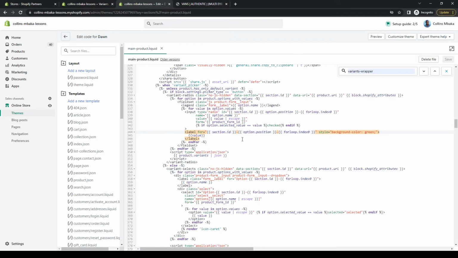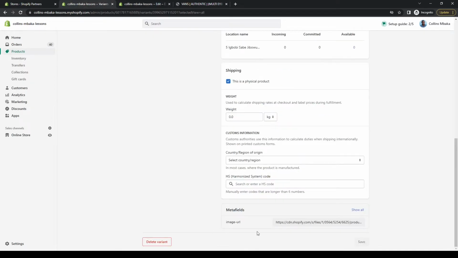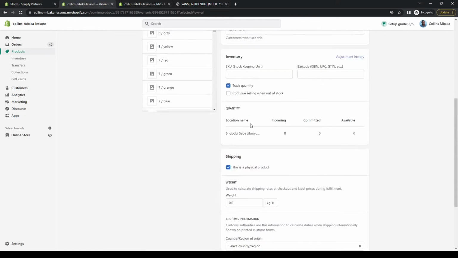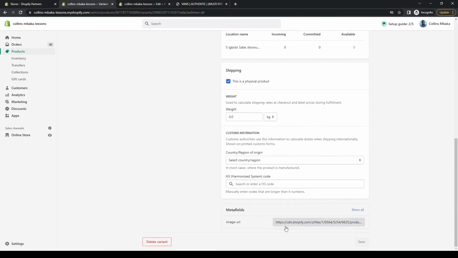Now, we don't want to give it a green background, correct? We want to use a different background. So what we need to do is write a background image. We want it to use a background image, not the color, and we'll insert the URL of the image. The URL will go inside here. So how do we get the URL from the metafield? Remember, we saved the URLs for each variant here. We just need to access these variants, and that's practically all we need to do.